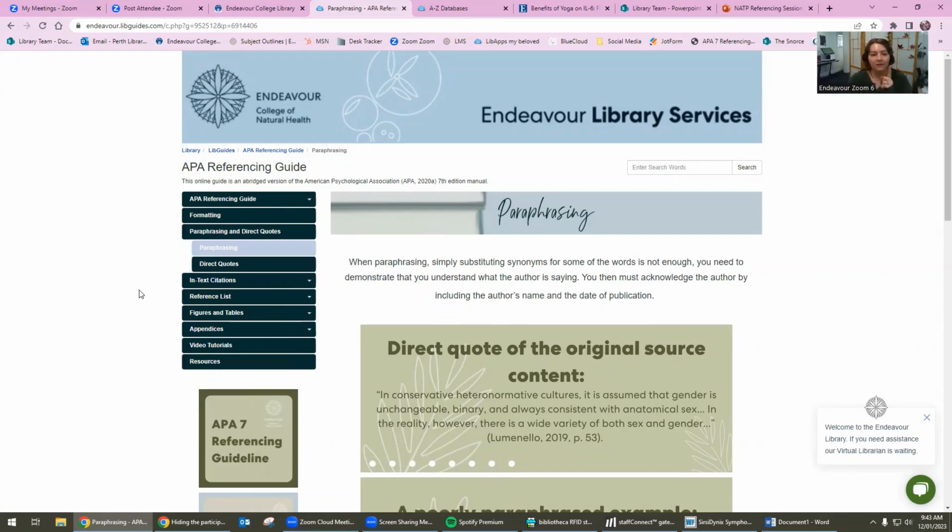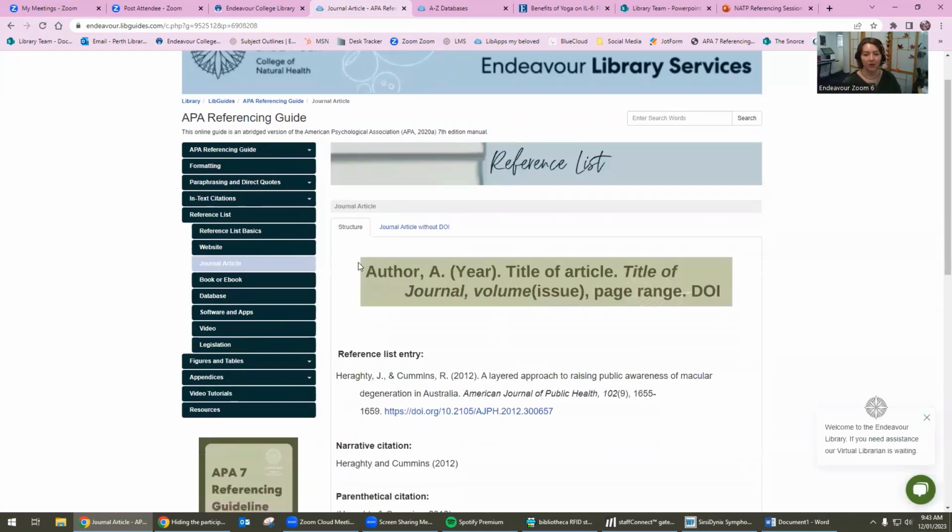So now I want to look at reference list entries. I'm going to look on my left-hand sidebar here, find reference list, and I want to reference a journal article, and you can see that there's a whole list of things that you might need to reference. We've just covered the basics today, but if you're trying to reference a video or a database or some legislation, there's information here. I'm going to click on journal article, and then we have the example up the top here.